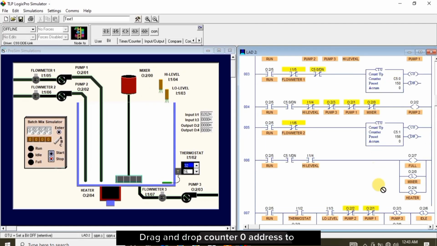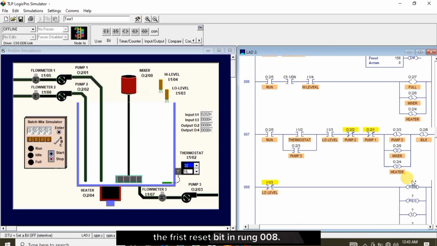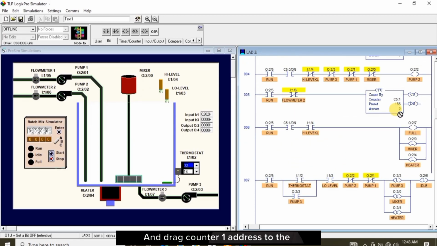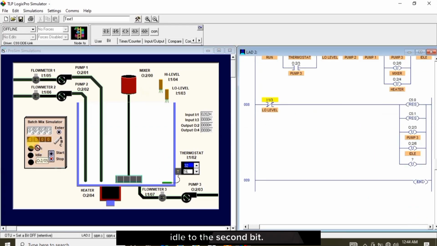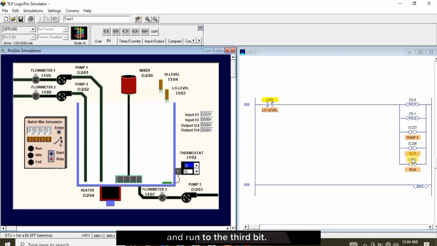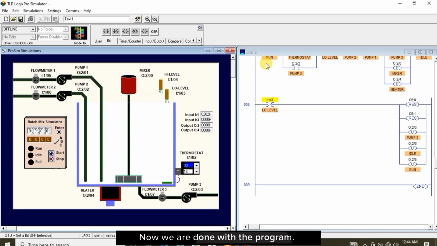Drag and drop counter 0 address to the first reset bit in rung 008. And drag counter 1 address to the second reset bit. Add the following address to the remaining unlatch bits in rung 008. Pump 1 to the first bit. Idle to the second bit. And run to the third bit. Now we are done with the program.